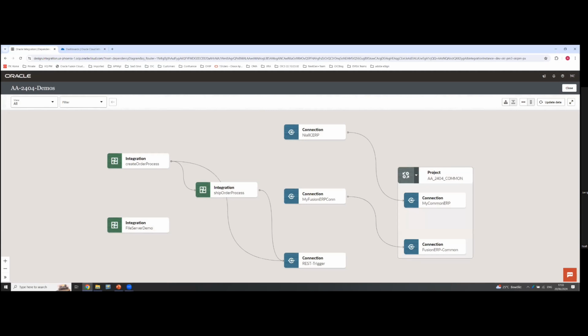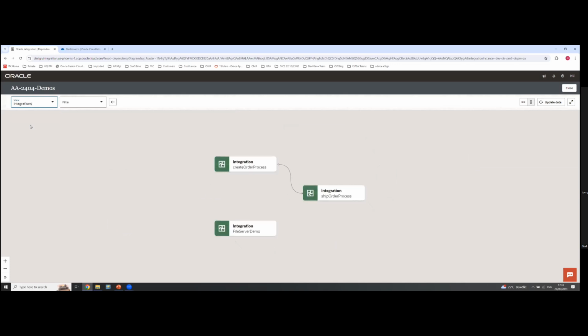And when I click on this, I can see this is the default view. I can see this one is calling this one. These two are using the same REST trigger and so on. And we can see they are also using connections from another project. I mentioned the project sharing. So this is the dependency diagram here. I can see this ERP connection is based on a common connection in another project. The other Fusion connection as well is based on a common connection. So if we look at this one here, we can focus just on integrations.